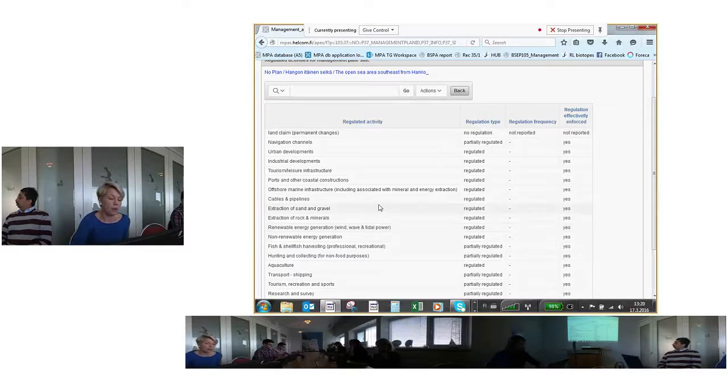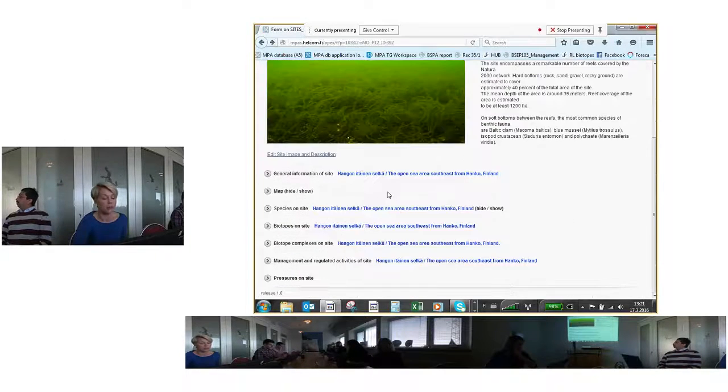So, for example, navigation channels are partially regulated, and they are effectively enforced. Also, fish and shellfish harvesting, that means all kinds of fishing, is partially regulated. So this one is under the management table here.